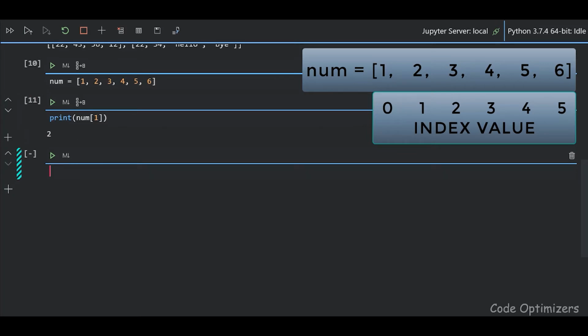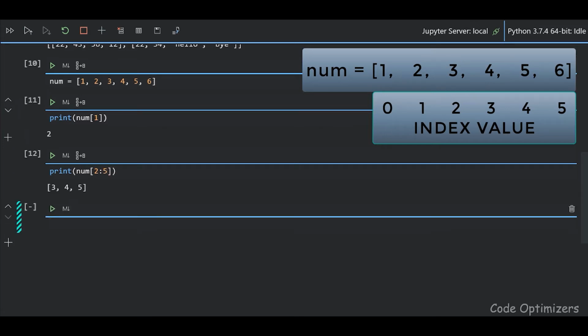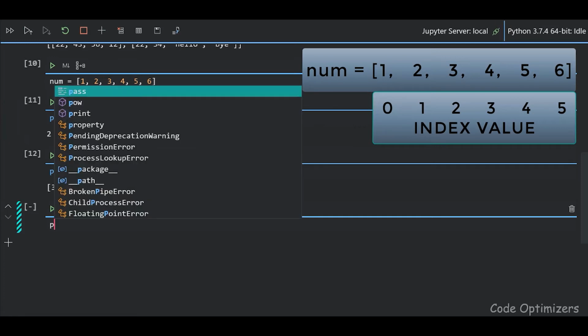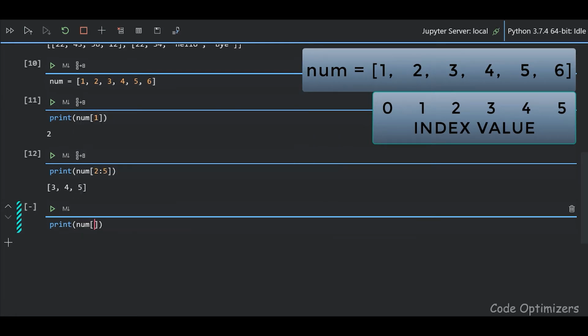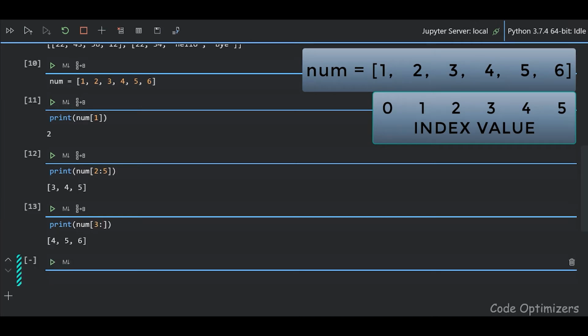Now we want to print a part of the list between 2 indexes. How can we do that? We can just type print num 2 colon 5. On execution it will return the values 3, 4, 5, which are at index 2, 3 and 4. So here index 2 is included and 5 is excluded. Now let's check this, what it will print. This will print all the values from index 3 to the last element of the list.